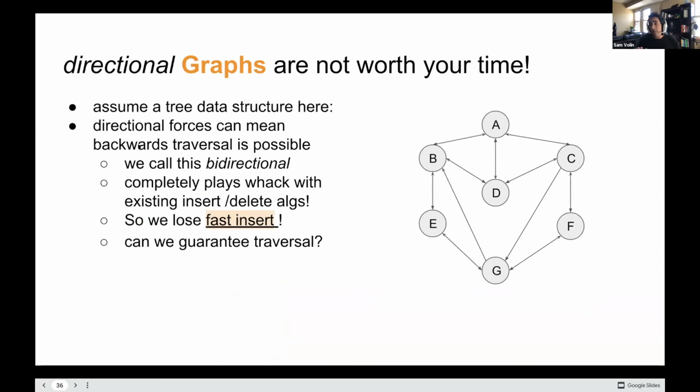One kind of complex graph is a bidirectional graph, where all of a sudden the edges go in each direction. One minute, Sam. Got it.